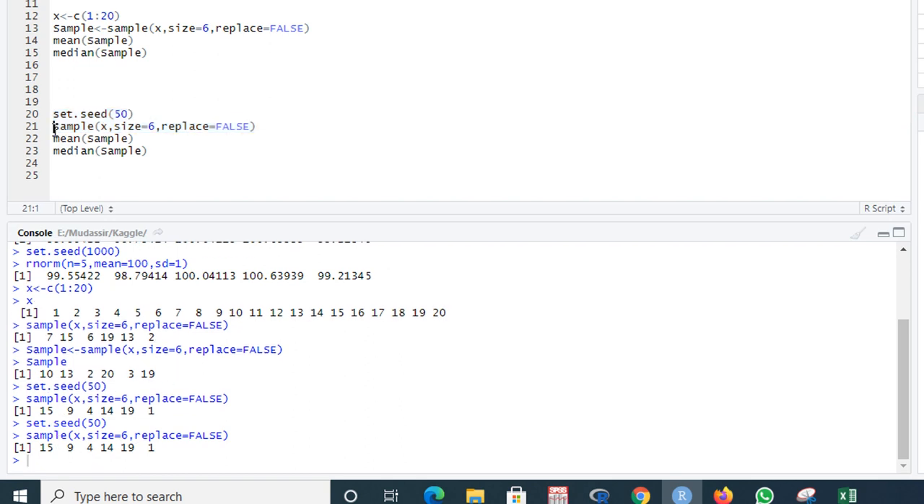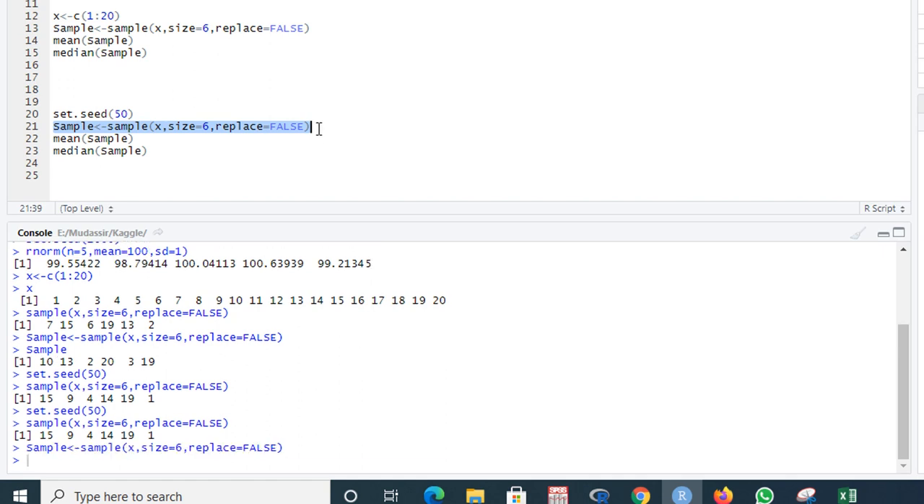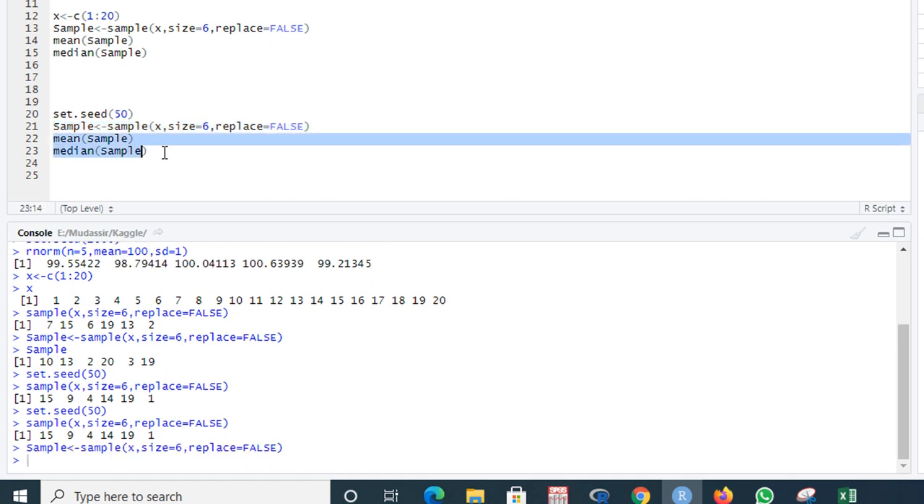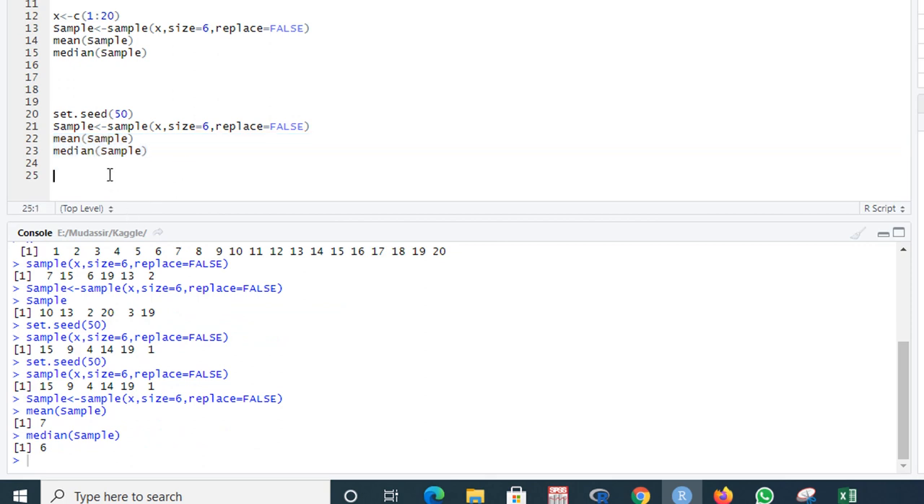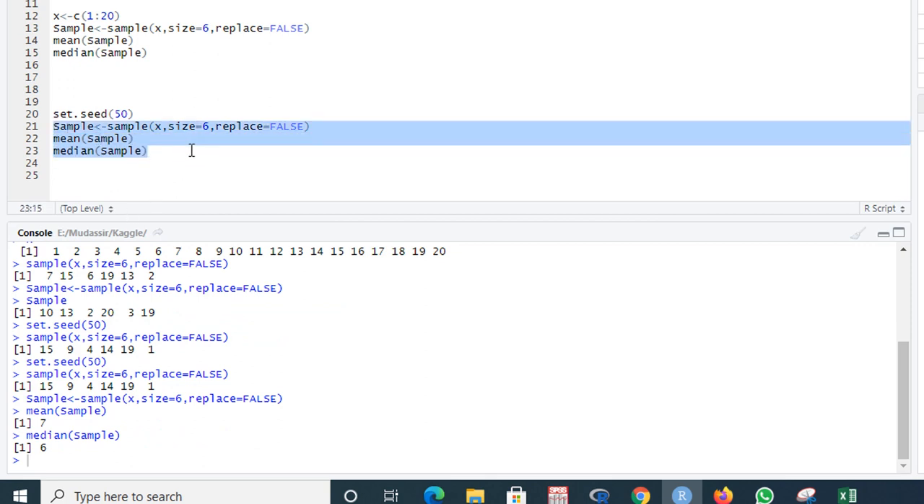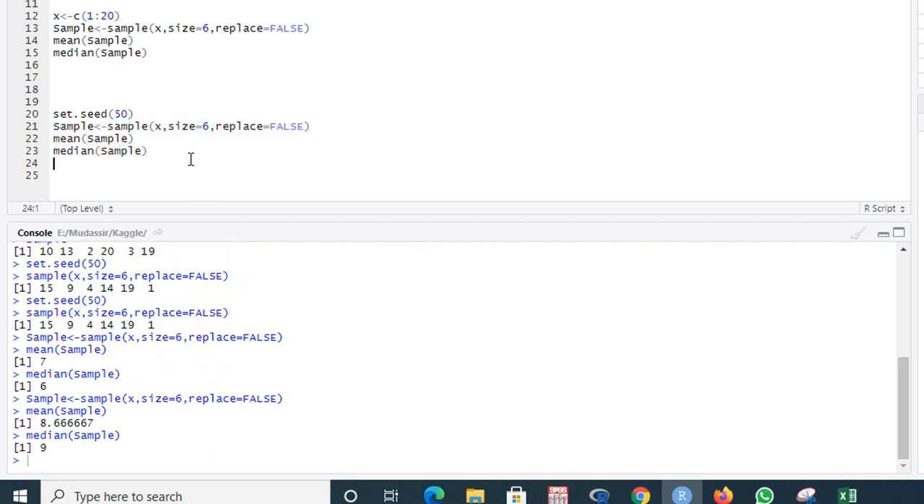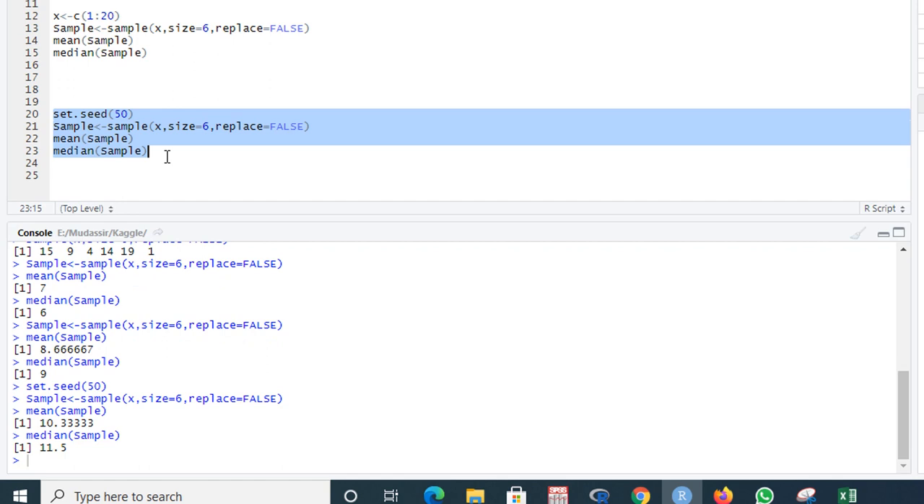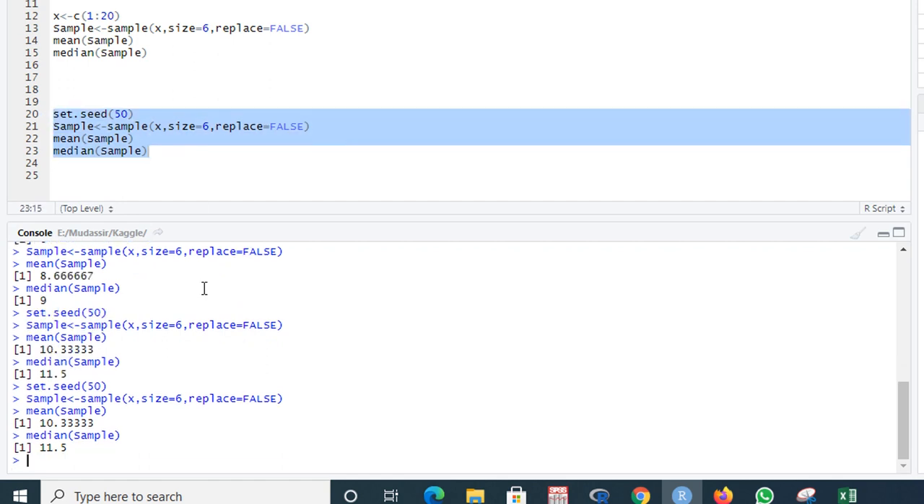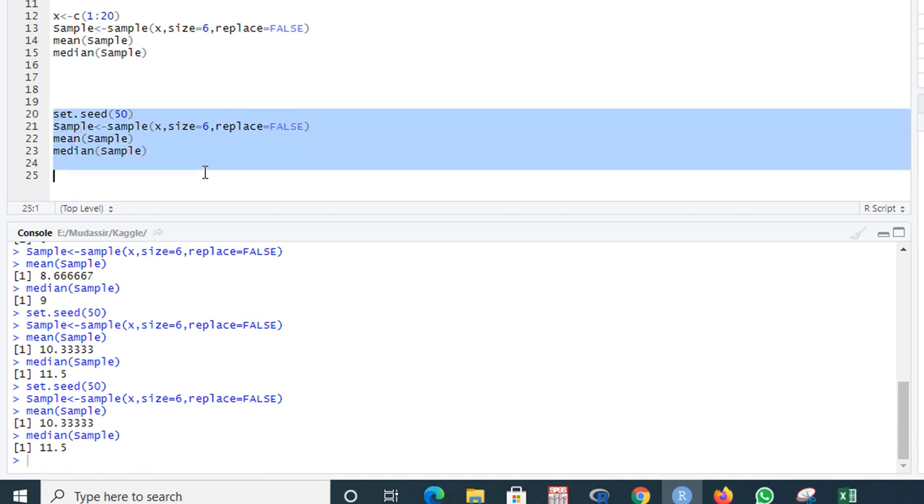You can give any name to this command, and this will save your results, and you can perform any type of descriptive or further analysis in R. Every time you perform this function you will get the same values, if you use the set.seed function again and again. Thank you.